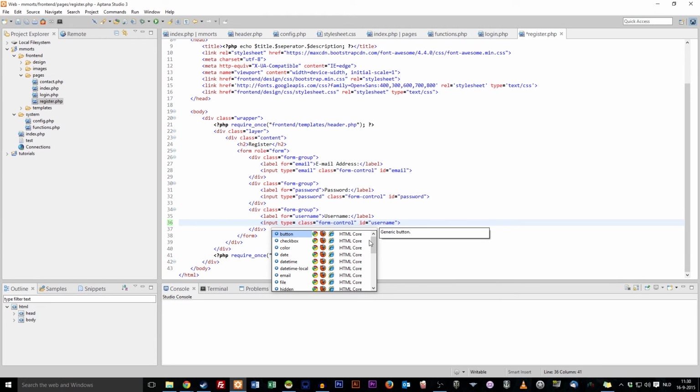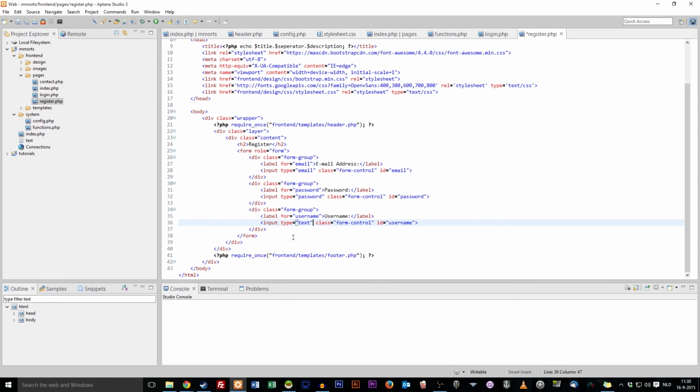Okay, so Aptana gives me the types that the HTML core has, and there's a bunch of types, as you can see. Button, checkbox, color, date, datetime, and so on. Email, password, text. So let's add text for this guy. That's quite useful. That's why I like Aptana a lot. It's very noob friendly, and I'm still a big noob, so.